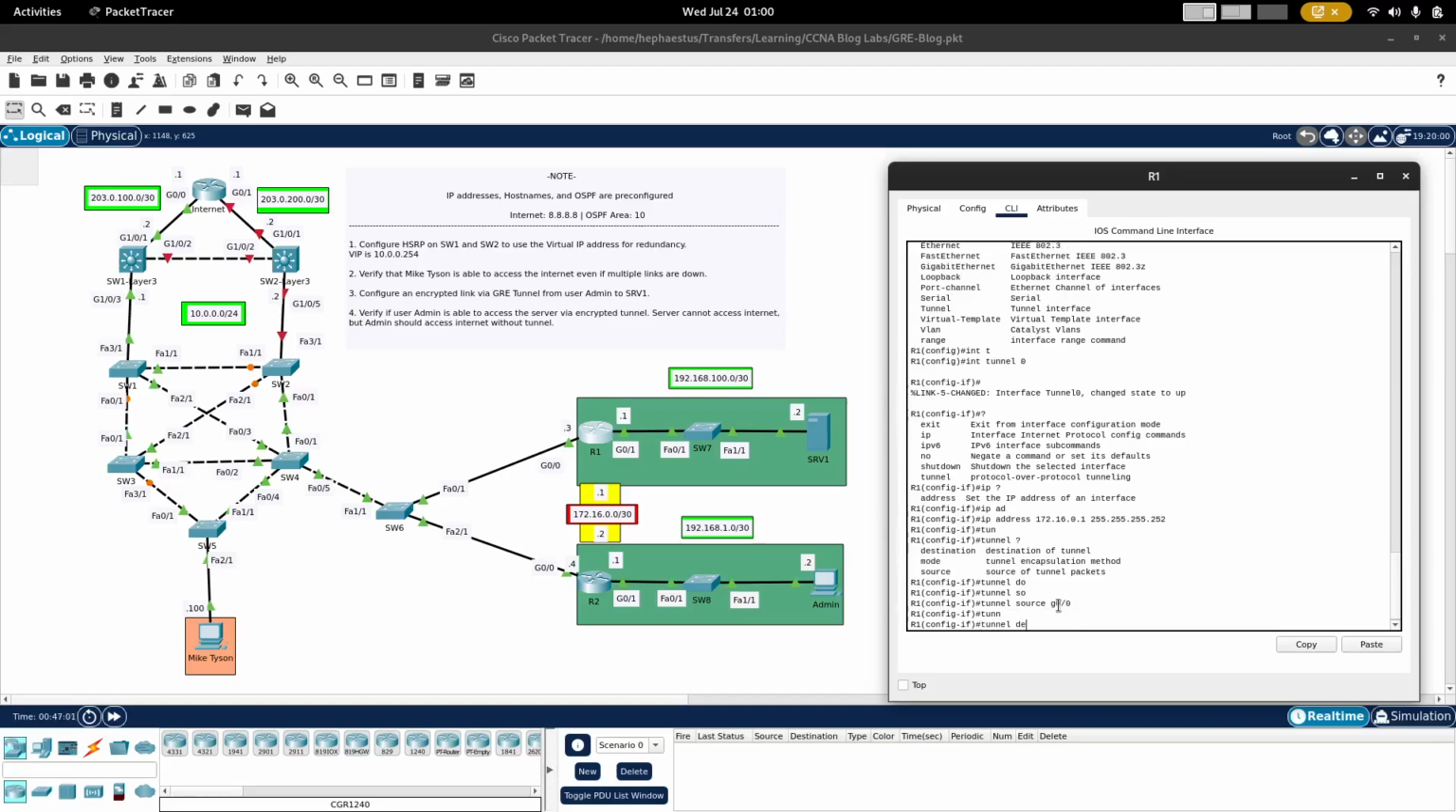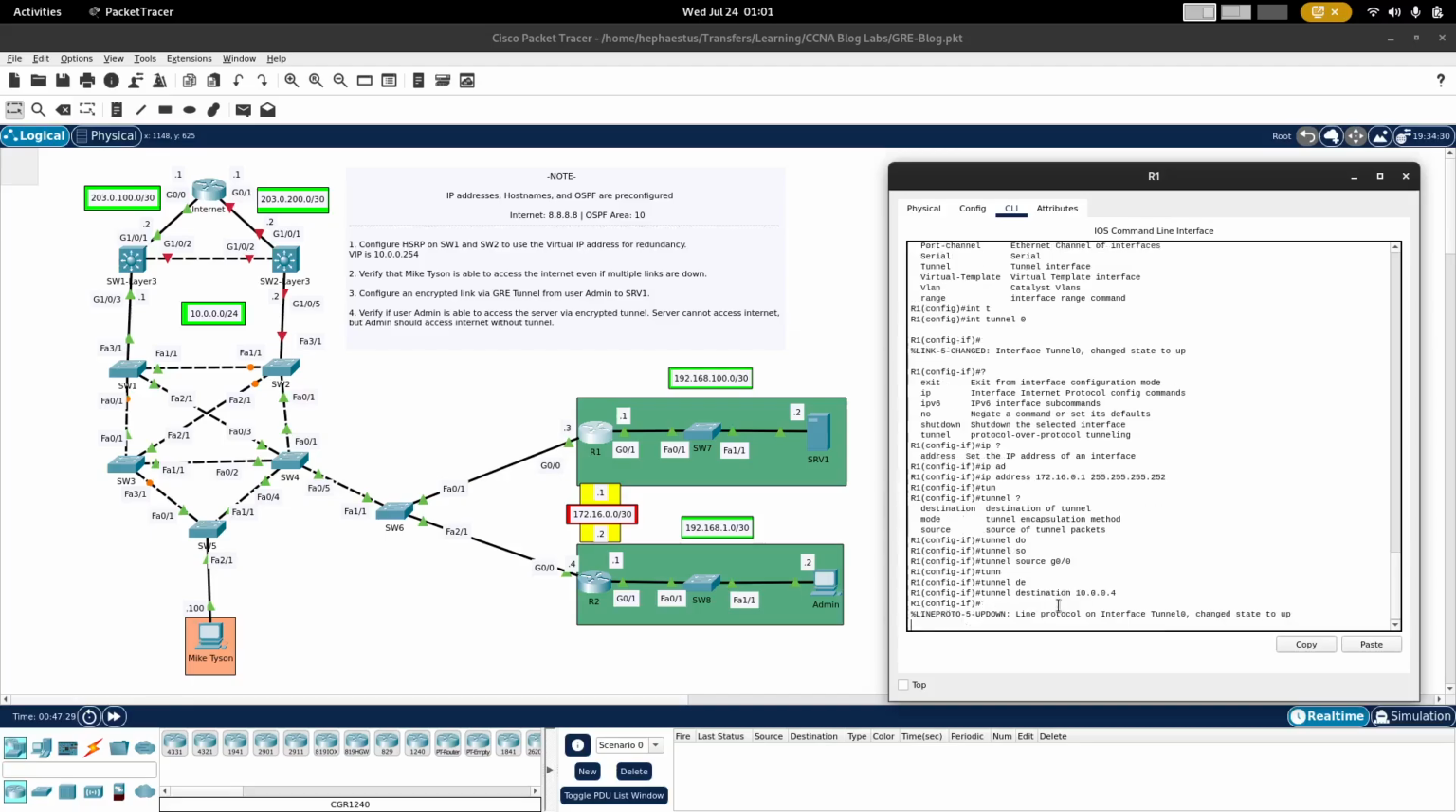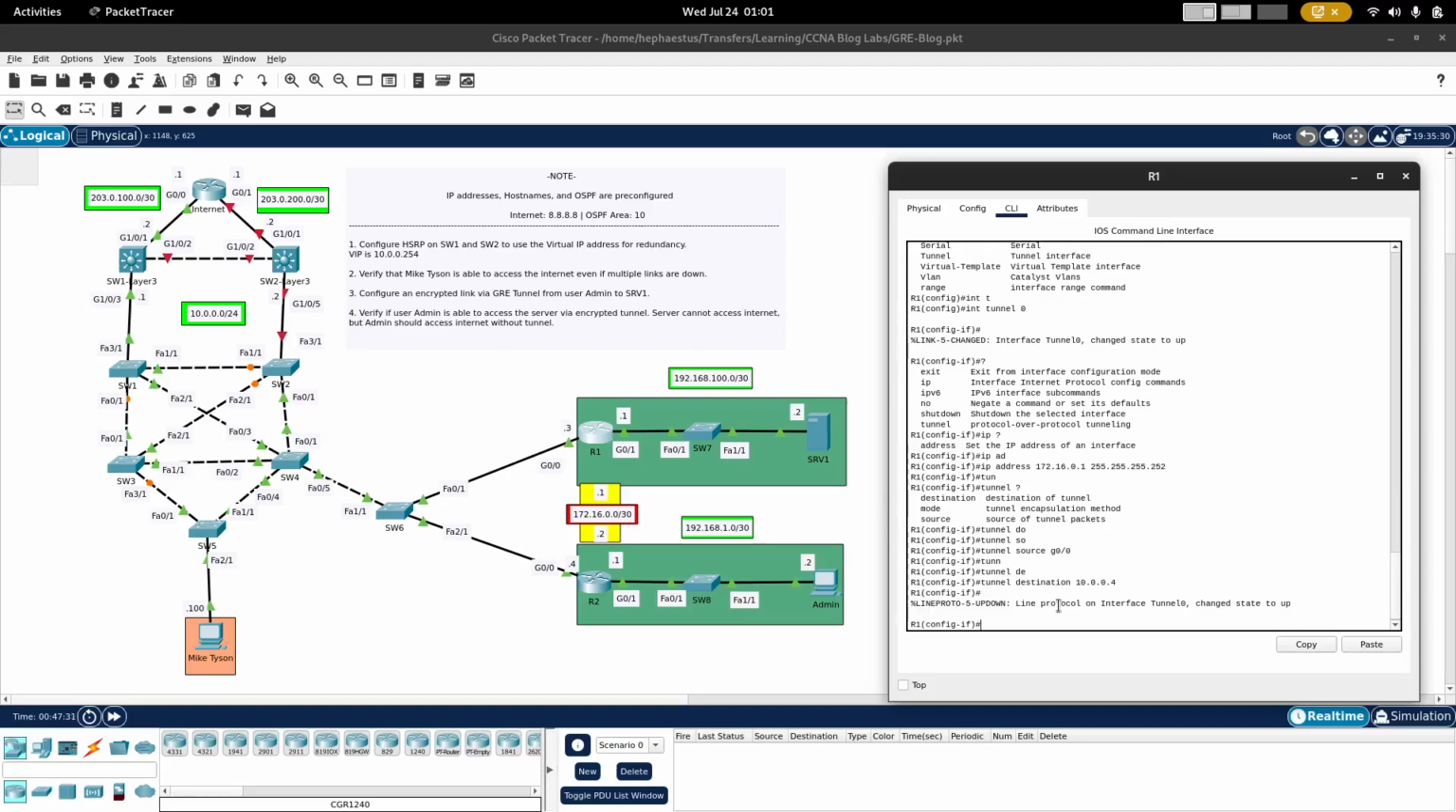Now the destination. It's not going to be the network address of 192.168.1.0/30, nor is it going to be 192.168.1.2, admin's IP address. Instead, it's going to be the next hop, which is going to be R2's G0/0 interface, 10.0.0.4. Now the interface is up. Okay. We're not done here yet.